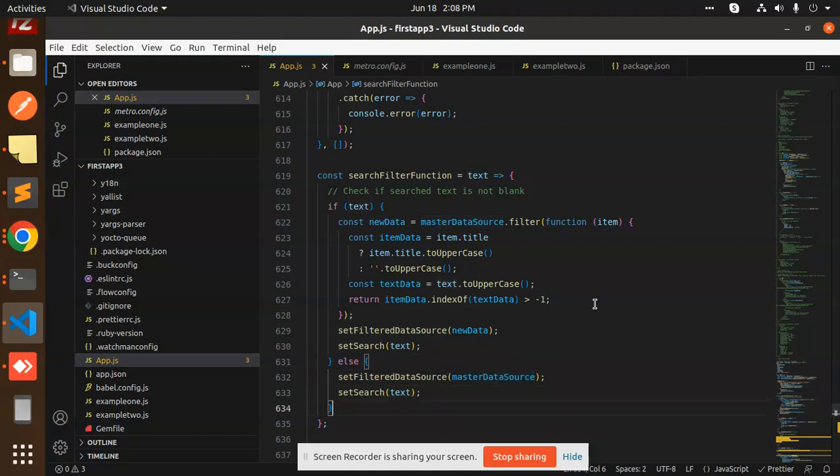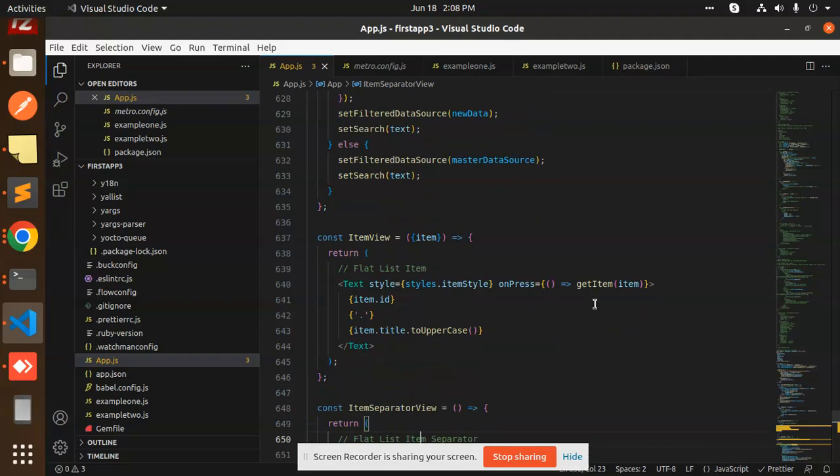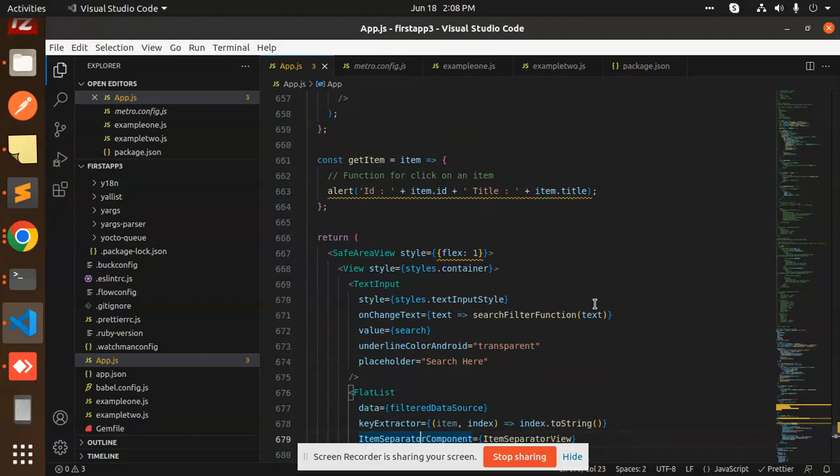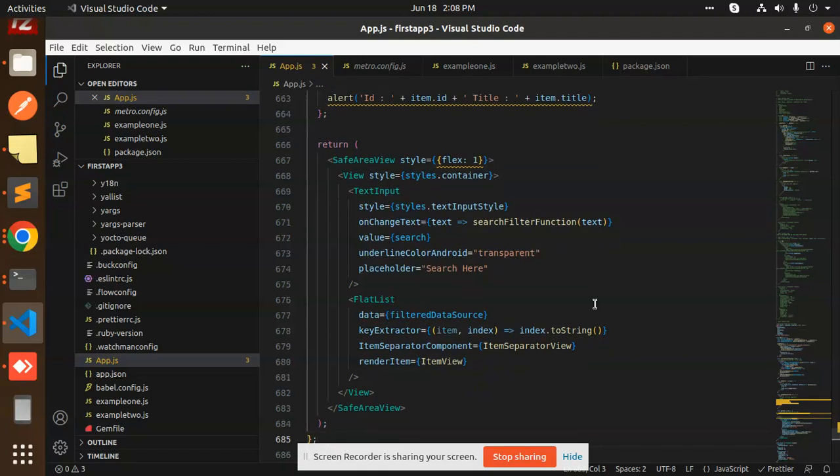Okay, so after that, this is the FlatList item, this is the separator, then we have the item, then this is the FlatList. So here we have the FlatList. First, this is the input search box, so whatever value you want to search you can search. And here we have the filterDataSource that is coming into that, and the keyExtractor, ItemSeparator, and the renderItem in the ItemView. Okay, so this is the full-fledged code for implementing searching in FlatList.